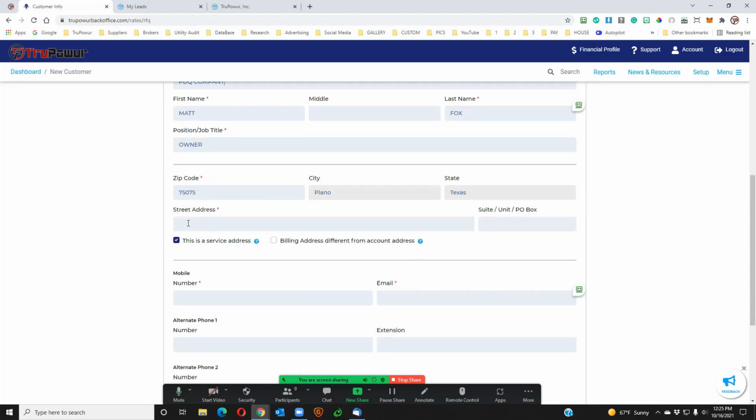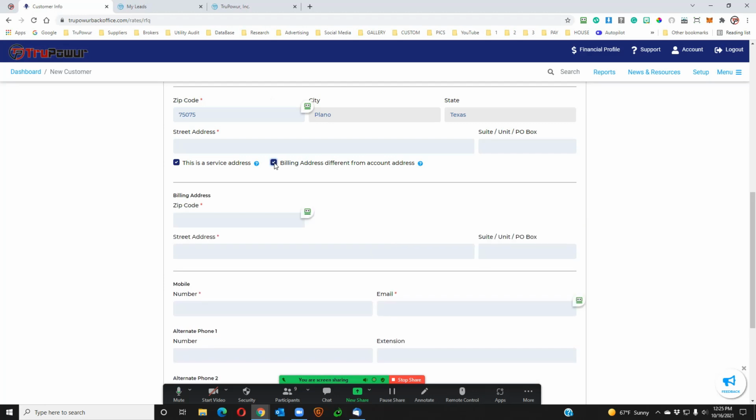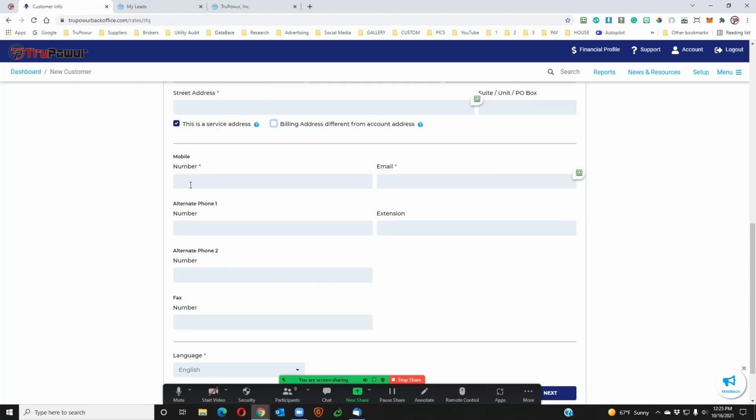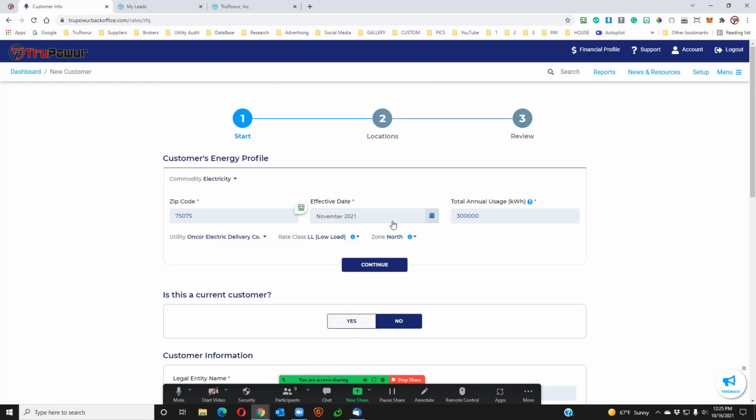So we're going to put in the street address where the service is being rendered. If it has a different billing address on that bill, say they have a different address for their accountant or bookkeeper or what have you, you do have a place where you can put the billing address if that's necessary. From here, you're just going to put in their mobile number, email address, and then hit next. I can't hit next because I'm not filling this out. But once you do that, it is going to basically verify the location.